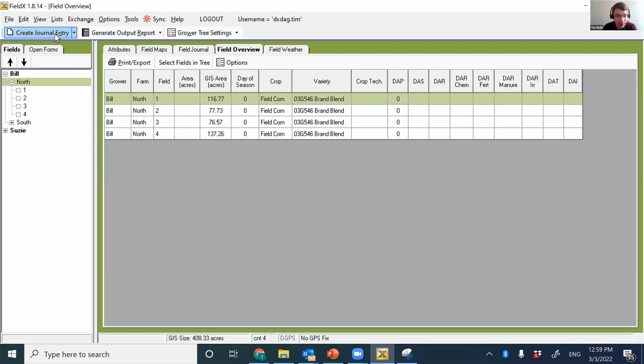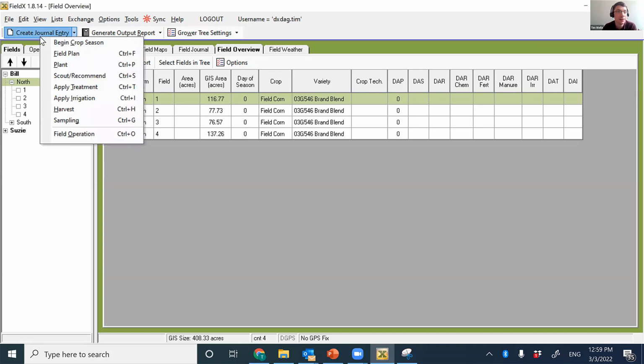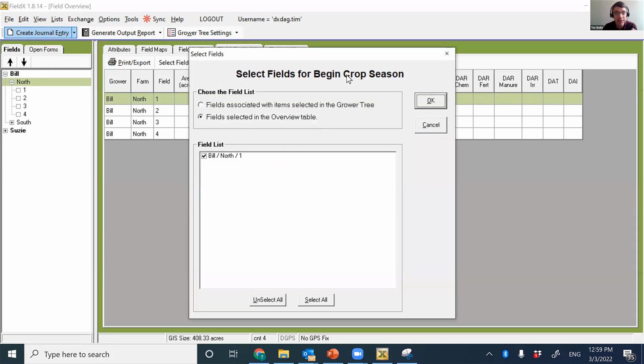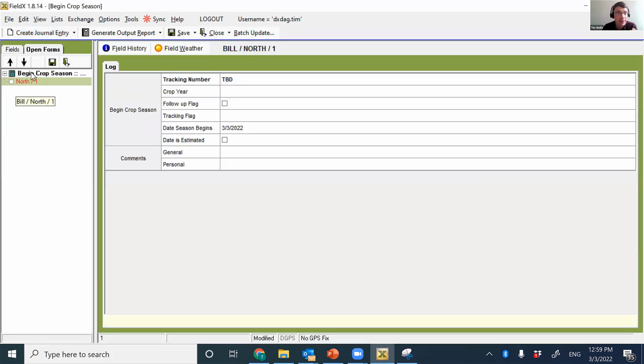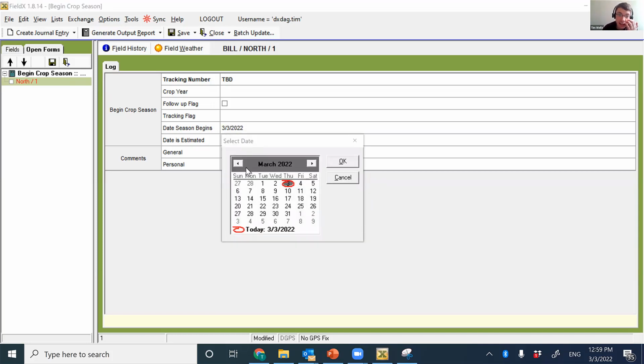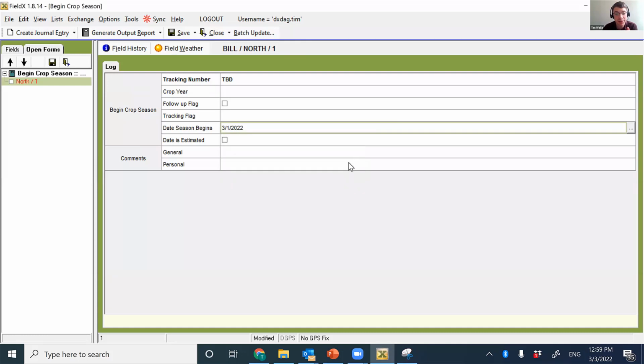And batch update's very helpful here because you don't want to do this in every single field individually. So I'm going to go in to a begin crop season here, press OK. I selected, oops, I just had one field selected. Well, anyway, it works the same with batch update, but the idea is, let's say I want to start the season on March 1st. Everything after March 1st applies to the current crop season. Everything before applies to previous.